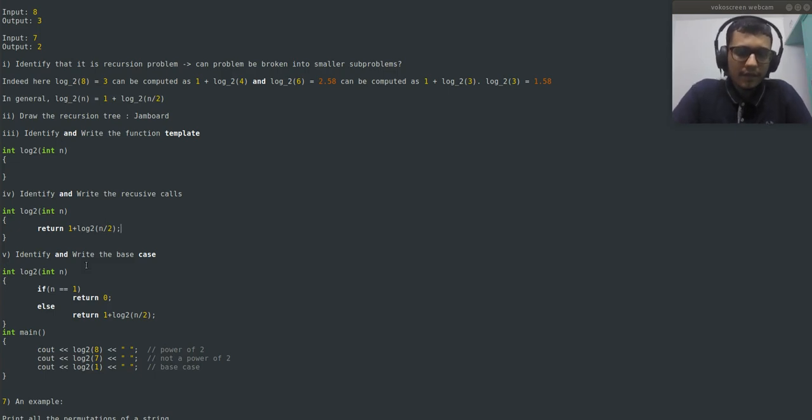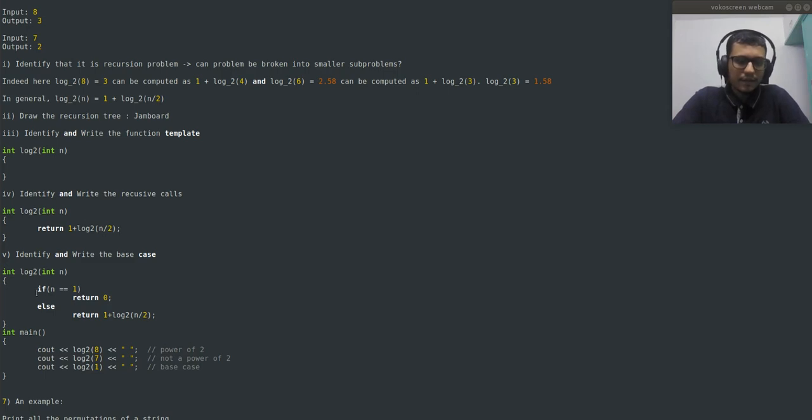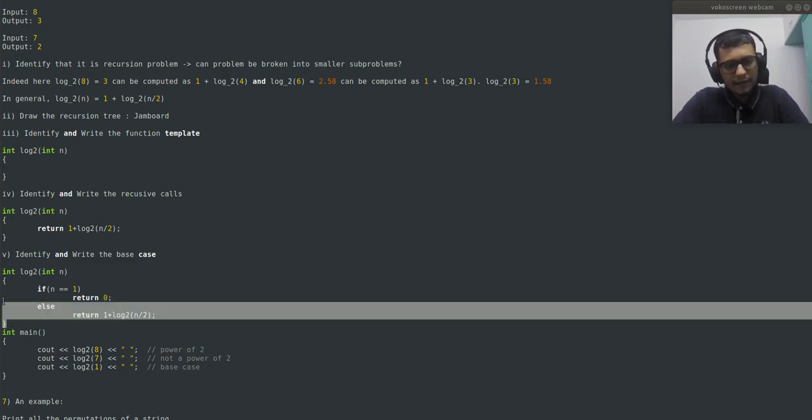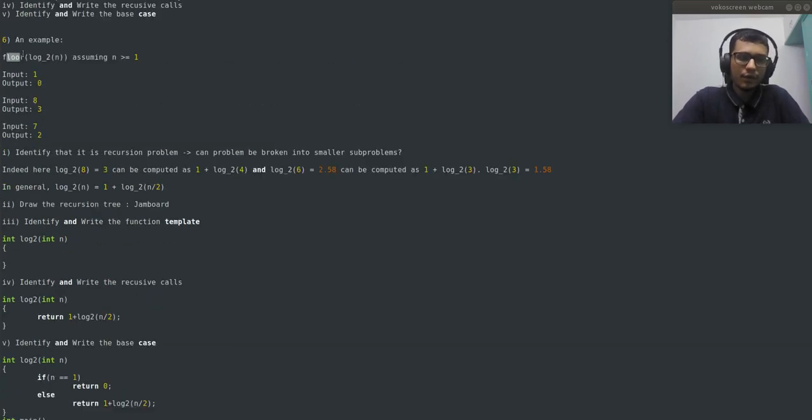So that's the fourth step, and the fifth step is writing the base case. As we saw while drawing the recursion tree, the base case is when we reach f of 1. So when the value of n becomes 1, we simply return 0. So that is what is being done here. When the value of n reaches 1, we simply return 0. So yeah, this is the final function for computing the floor of log base 2 of n.